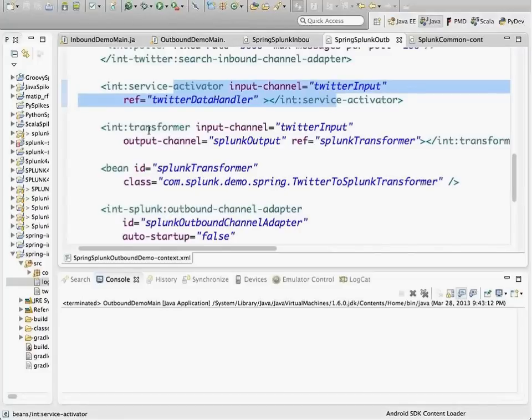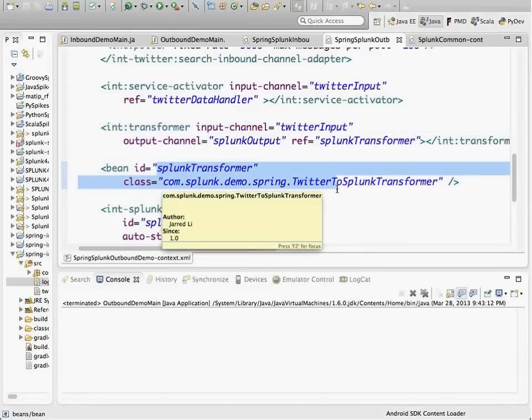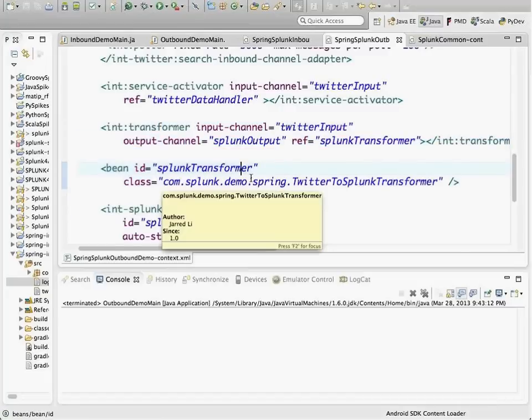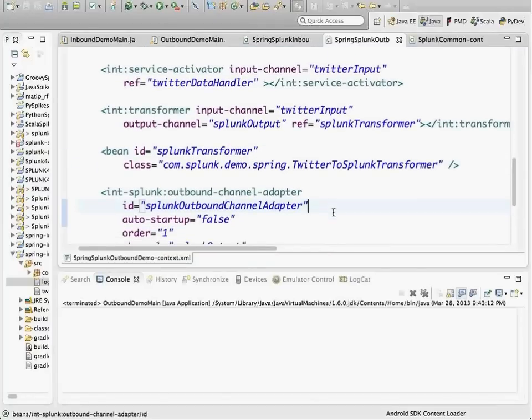Now we start to get to the interesting part of the config file, and this is where we are converting the tweet POJO object. As David mentioned before, Spring Integration is message-based. It's passing all these POJOs around, which are our messages. So we're taking the tweet POJO object, and we want to convert that into a Splunk event POJO object. So this is what I'm doing here with my transformer. And this bean here has all the logic for converting from a tweet POJO into a Splunk event POJO.